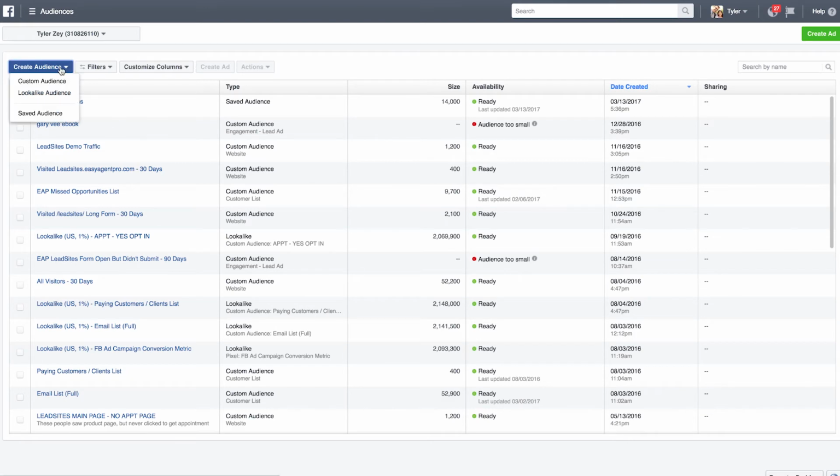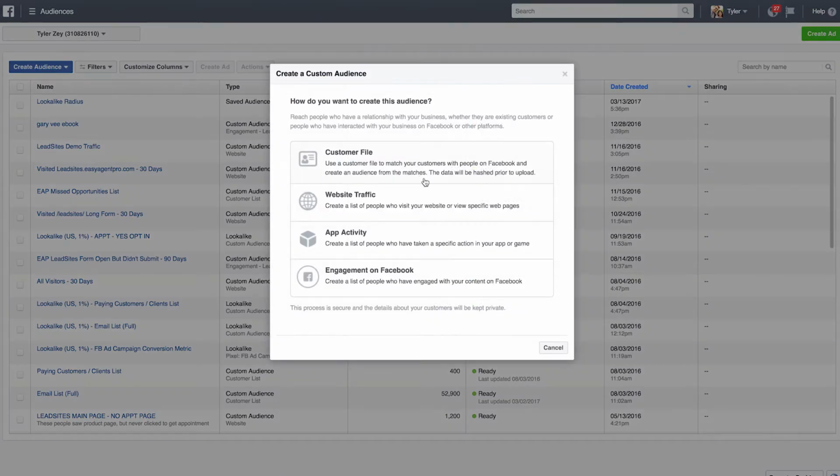So if we click custom audience again, we've done website traffic, but you can also create a list of people to target based on who's interacted with you and liked or engaged with any of your content on Facebook.